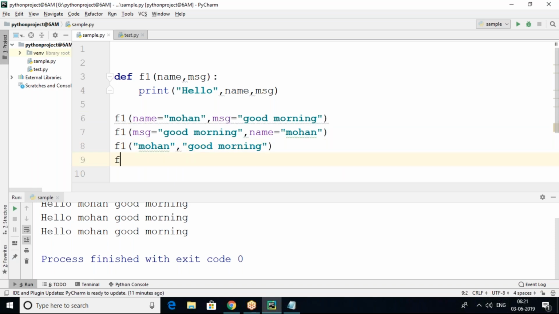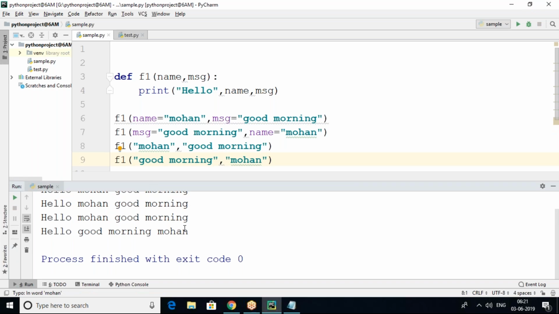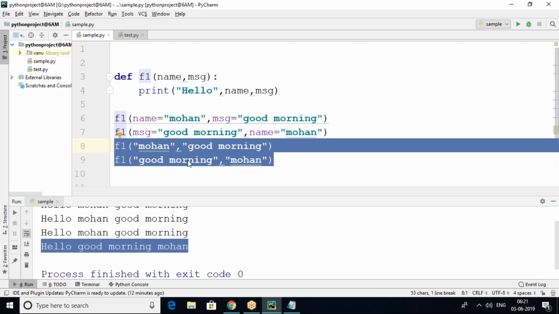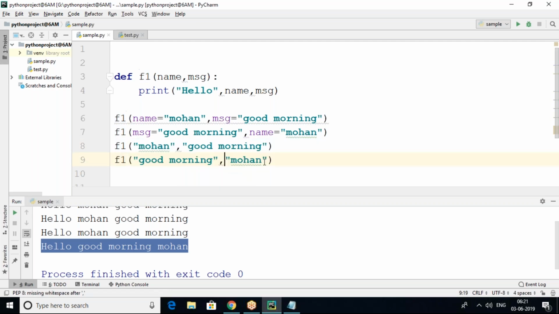In keyword arguments, if I change the positions, no matter, the same result is coming. But when it comes to positional arguments, if you change the position, will the result change? Yes, undoubtedly the result will change. For example, I'm giving good morning in the first position and the name in the second position. Let's run this. We got the output: Hello, good morning, Mohan. So you know that very well. These are positional arguments. While working with positional arguments, position is compulsory and important. If you change the position, the result might change. If you increase the number of arguments, the result will be an error.